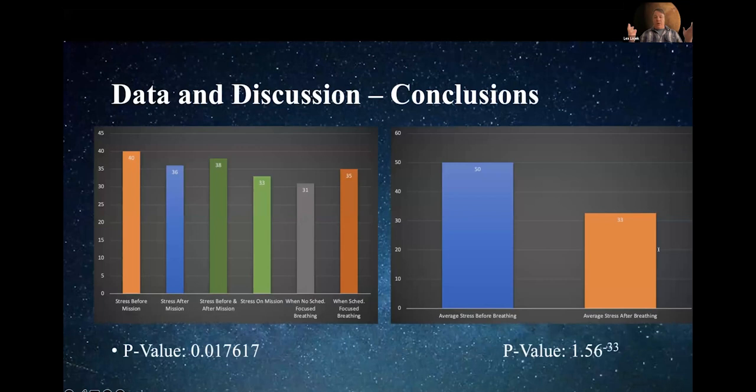Overall, the conclusions. If we combine all the data, the p-value does show significance, and it does supposedly show that when you're doing focused breathing, stress is higher. But again, it's just such a small amount of time, 2 weeks, it wasn't enough time to really have a significant effect. But we can show that average stress before and after focused breathing did bring stress down with a confidence level of 1.56 to the negative 33rd power, which is pretty darn good.